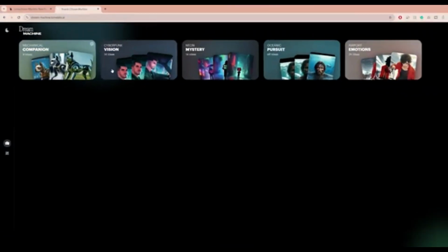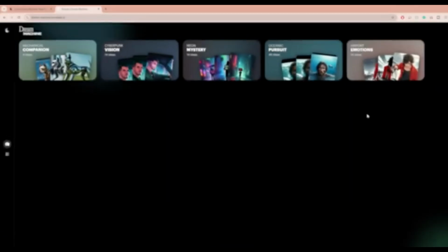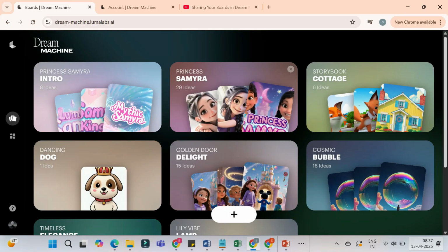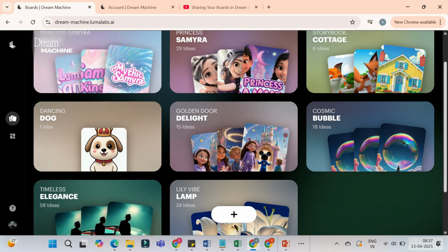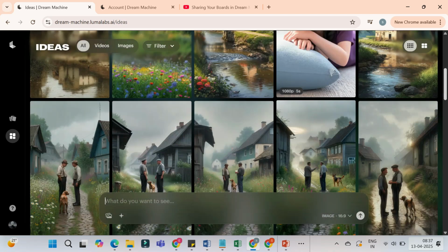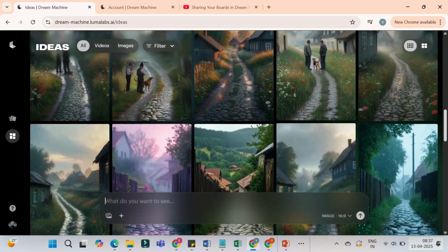Once you log in, the first thing you will see is your boards. These are essentially projects that you've created, and we'll get into how to use them in just a minute. On the left-hand side, you can switch from the Boards page to the Ideas page, which stores every piece you've generated, even the ones made before the last update.